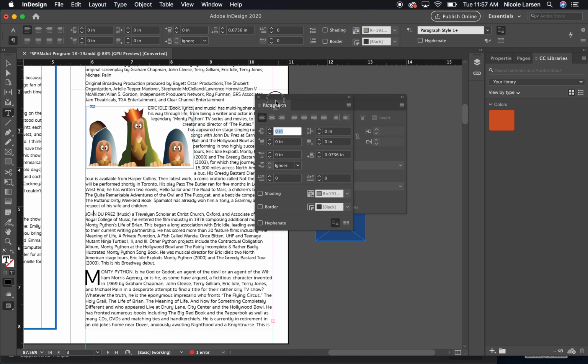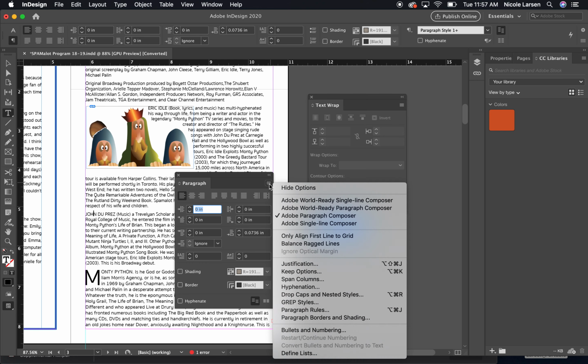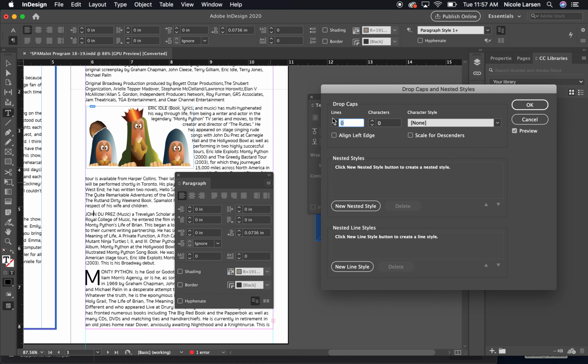So here's our paragraph menu, and what we're going to choose. Now remember, this is just inside of the paragraph that I want to apply this to. I'm going to go to the little hamburger menu, and then down to drop caps and nested styles. I can choose how many lines my drop cap is going to be, and I can choose how many characters it's going to be.